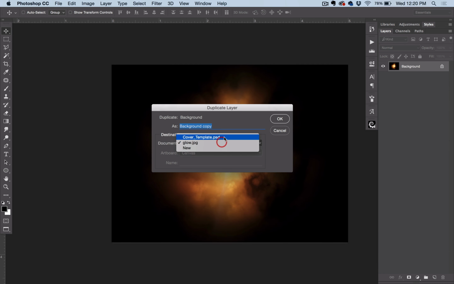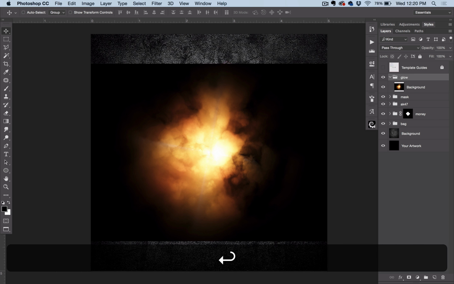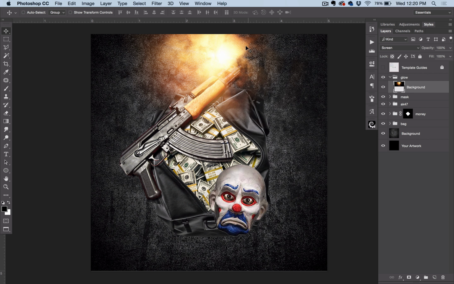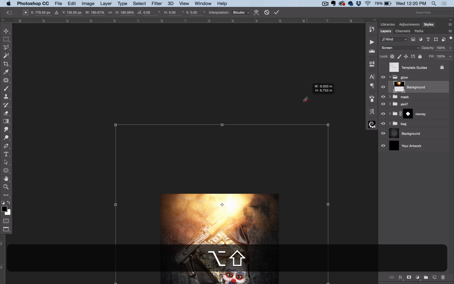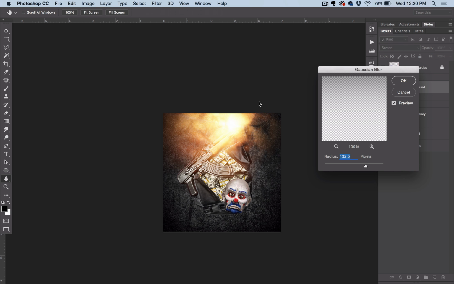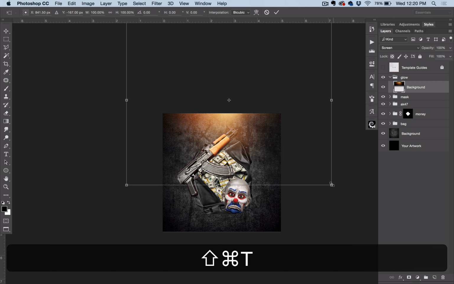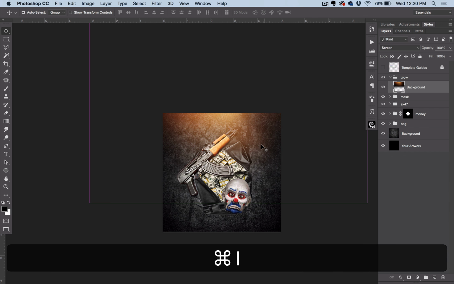Right click, bring this to our main PSD, close this, and let's group this, name that glow, change the blending mode to screen. And this is going to be the light source that's coming from the top, shining to the bottom. Alright, I hit Command T, hold Shift, Alt, go to the corner, bring the size up. Let's go to Filter, Blur, Gaussian Blur, maybe about 76. Click OK. Command T, hold Shift, Alt, go to the corner, bring it up. Alright, that looks good.